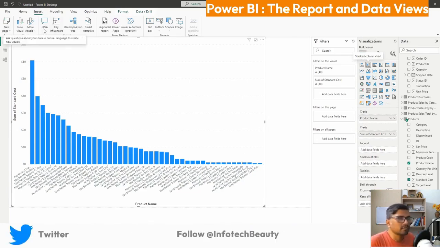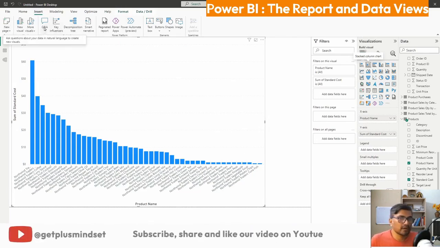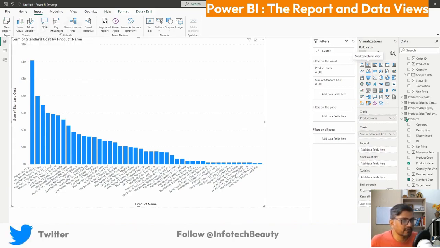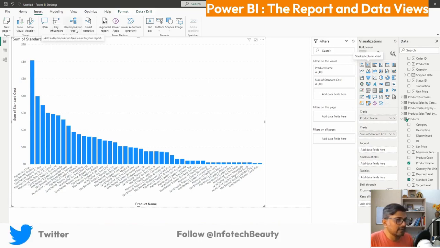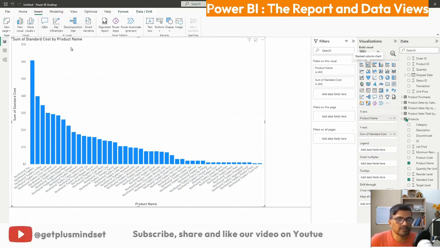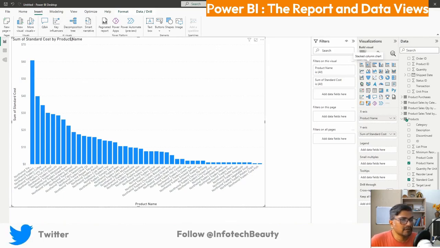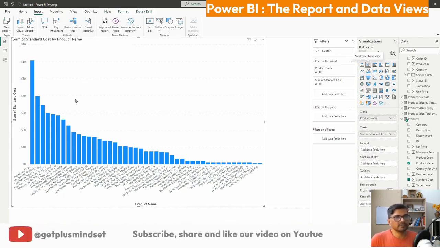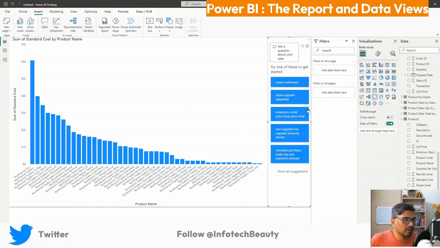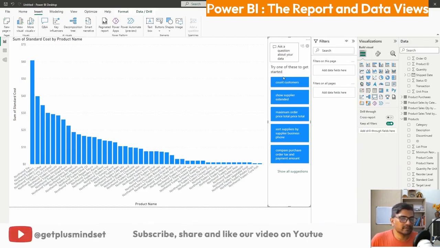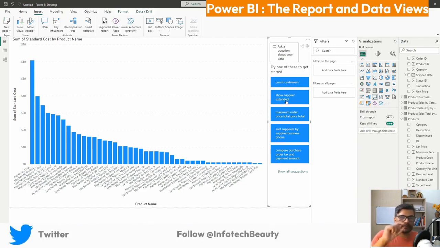Okay, if we move to the next tab, we see there are insert options. You can insert a new page, a new visualization, a new Q&A section. The question and answer section lets you ask about your data in natural language to create new visualizations. The key influencer, the decomposition tree. So these are AI visuals. This section is called AI visuals. So a smart narrative, etc.